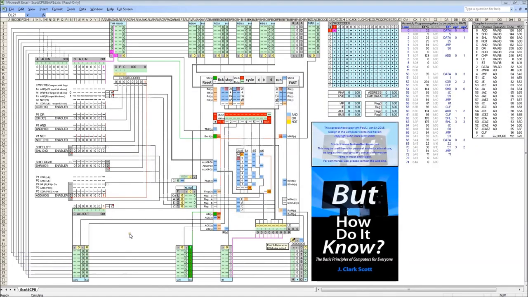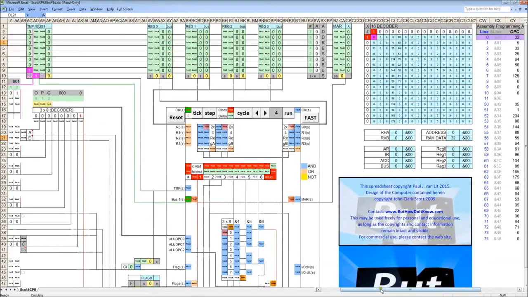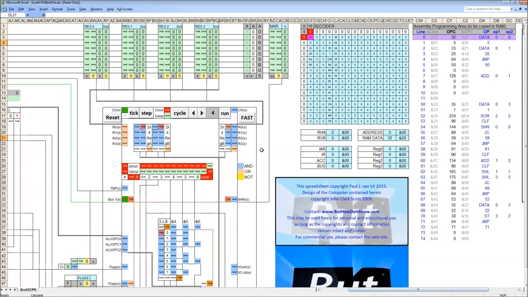Well, now coming to the operation of the spreadsheet. I zoom in and I'm going to put it like this. What we see here is a couple of buttons that you can use. You can either tick, which is a quarter of a clock step. You can step, which is an entire clock step, or you can cycle, which is 6 steps or 1 instruction cycle, as it's called.